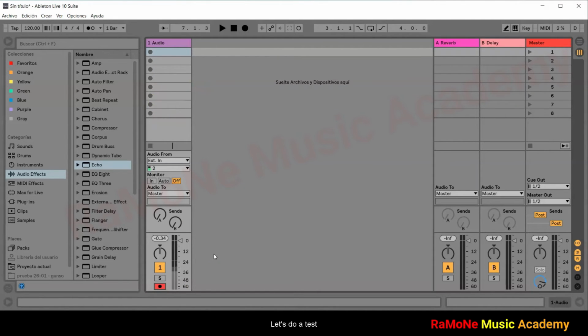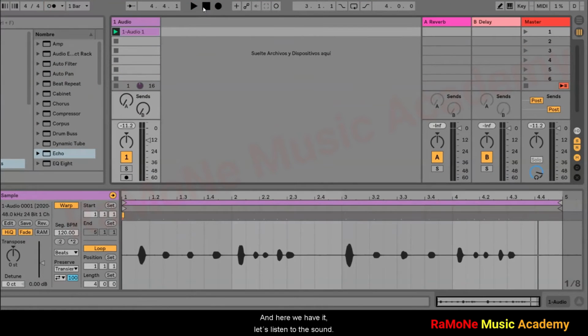Let's do a test. I activate the metronome and record some whistles. And here we have it. Let's listen to the sound.